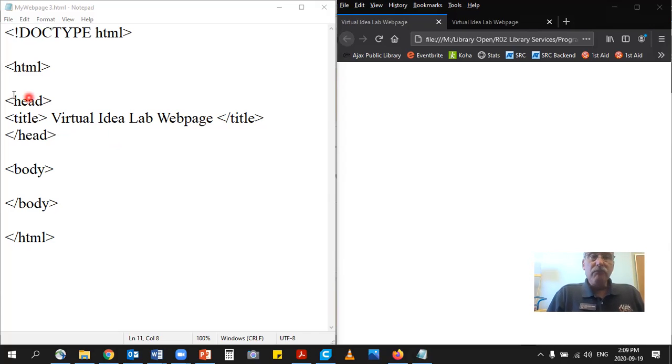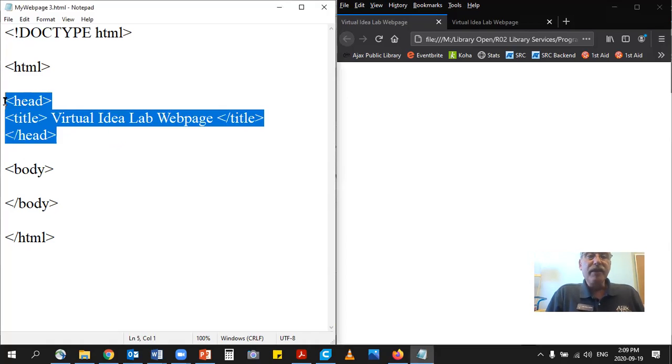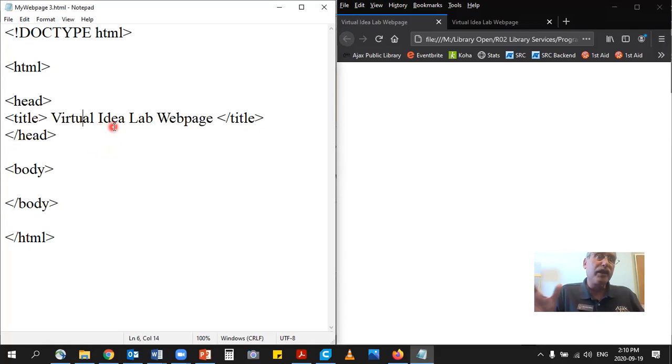You see this where it says head, title, head. All that right there has to be in there because that tells Google where your web page is. If that wasn't there, Google would not be able to find your web page. Anything between the head, you can't see on the web page. It's invisible, but Google can see it.